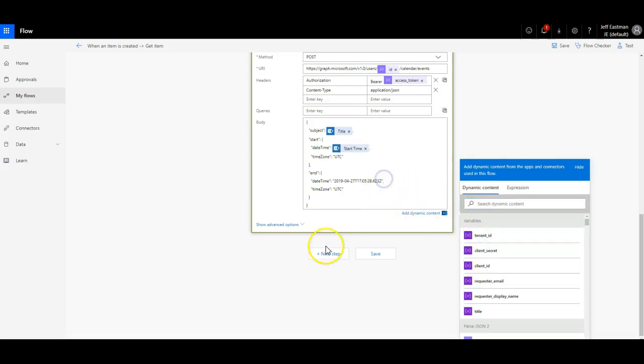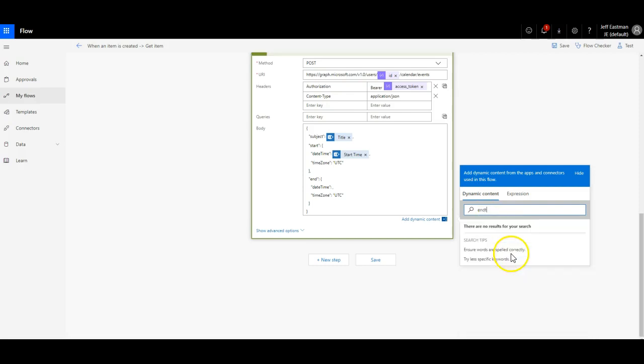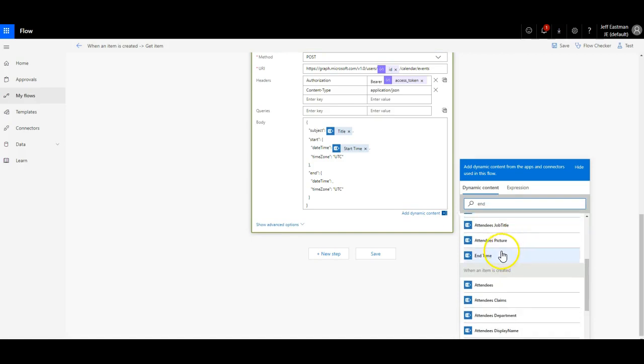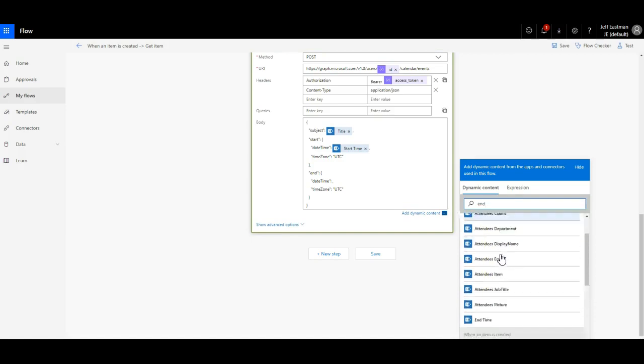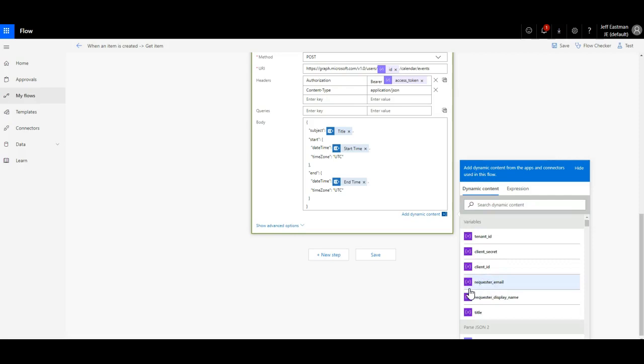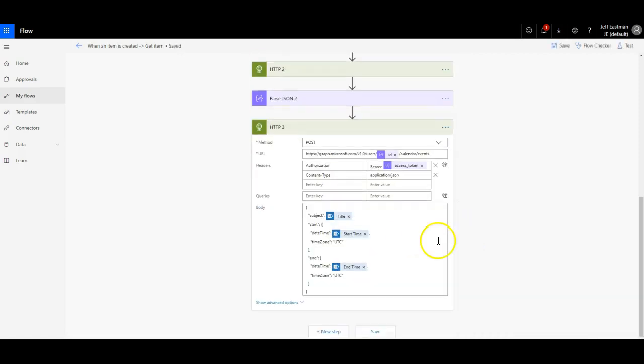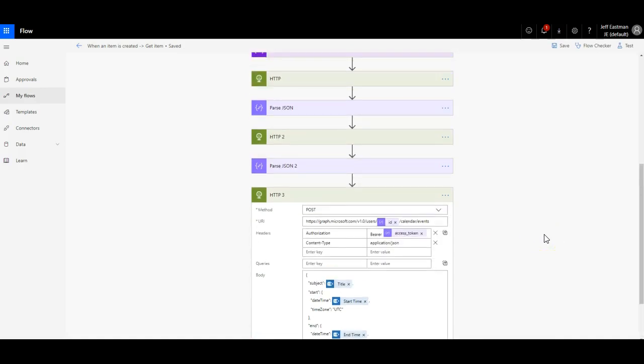And then the end, let's go down here, end time. Item is created, this should be under, yeah, get item end time. Okay, there we go. Now, hopefully that will take care of that. And if we've done it all properly, then this should work correctly. So what I'm going to do now is create an item on Joe Carter's calendar.